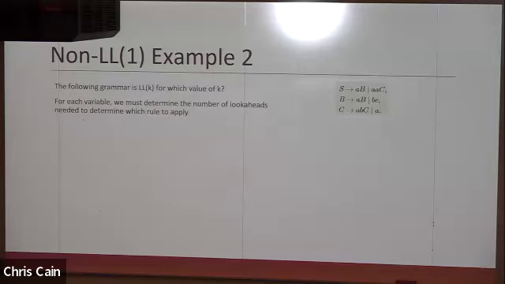So if to resolve C, we only need to look ahead of 1, and to resolve B, we need to look ahead of 3, and to resolve S, we need to look ahead of 2. Then we take the maximum of that. Say we need to look ahead of 3 characters in the worst case in this grammar. But that is not necessarily the case. So what is the value of K? I'll give you the rest of class to think about that, and we'll come back tomorrow and we will get an answer.